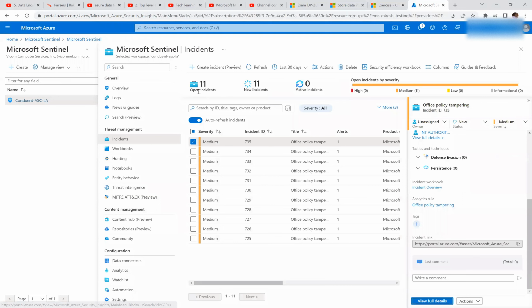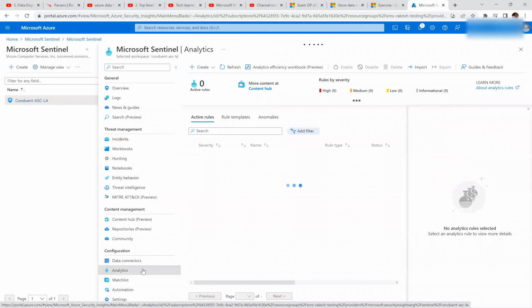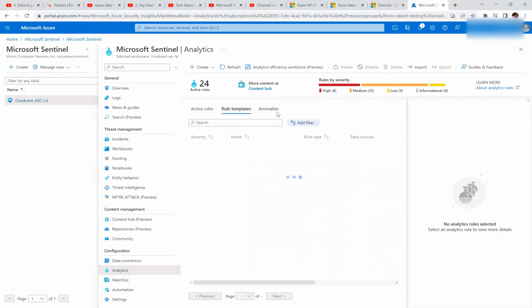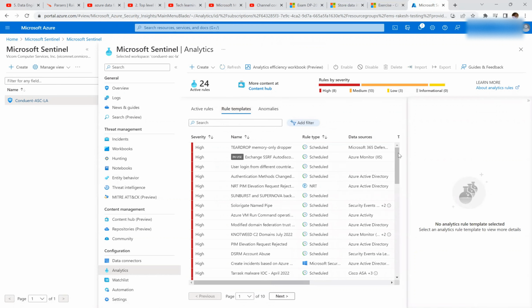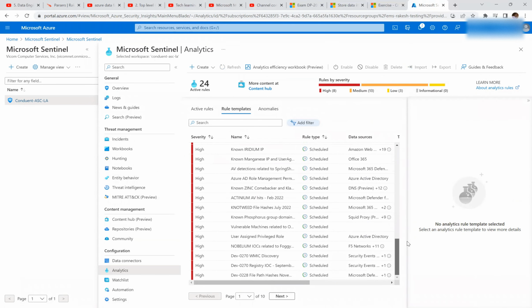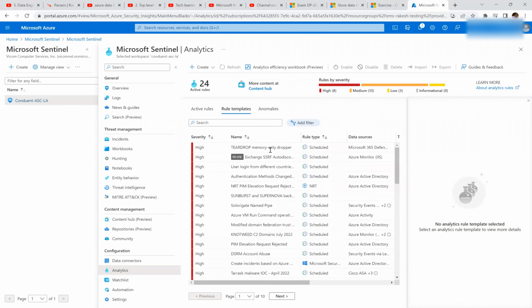So, and this is all about incidents. And if I show you analytics, these are the rules which I was talking about. Microsoft provides you some rule templates, which are built-in rules, and you need to just select and enable them. There are so many rules available.